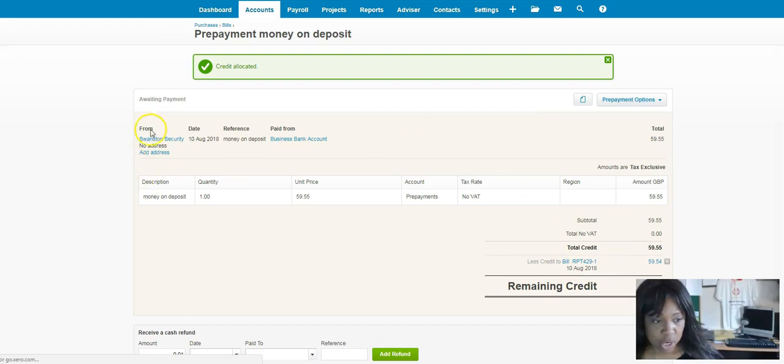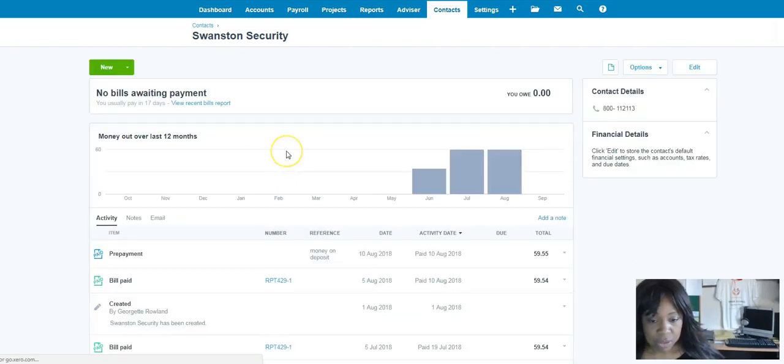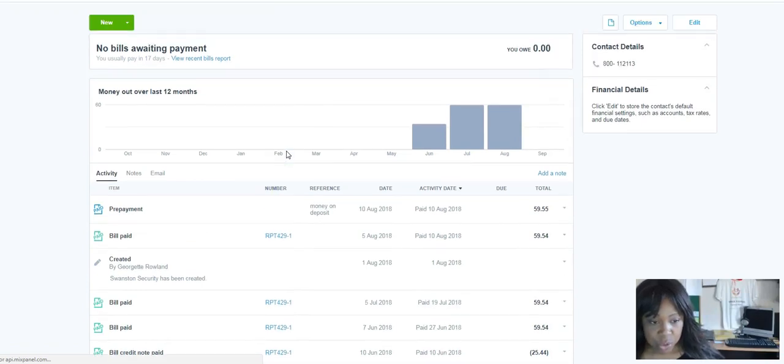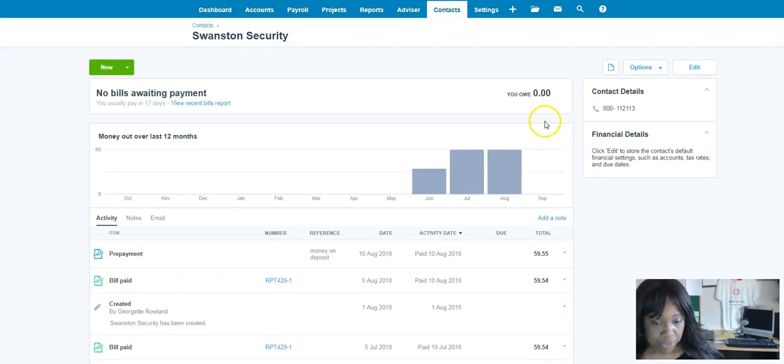Shows you the bill payment. So if we go back to Swanston Security, only now that it has been allocated will you see that your balance has now changed, because it's actually allocated it and it shows that the bill has been paid and you don't owe anything. But we know that we've overpaid by a penny. Again, it doesn't show it. So prepayments really are where you know that the money that you paid exactly matches the money that you're either going to be refunded or is going to be allocated to an invoice.